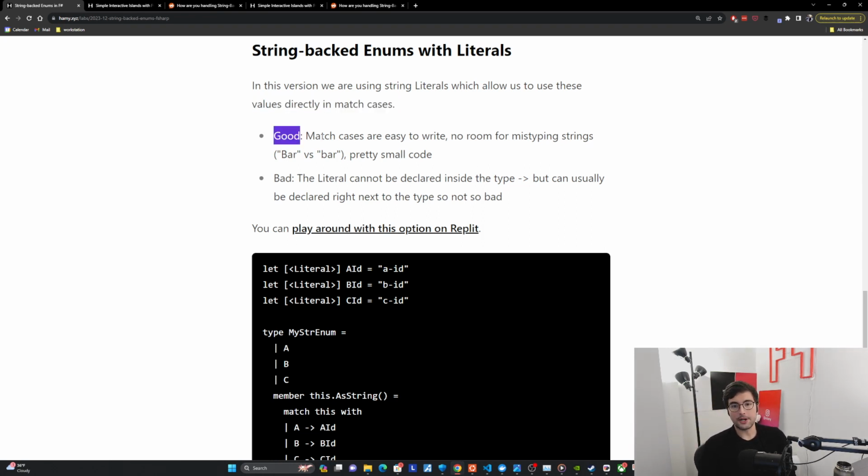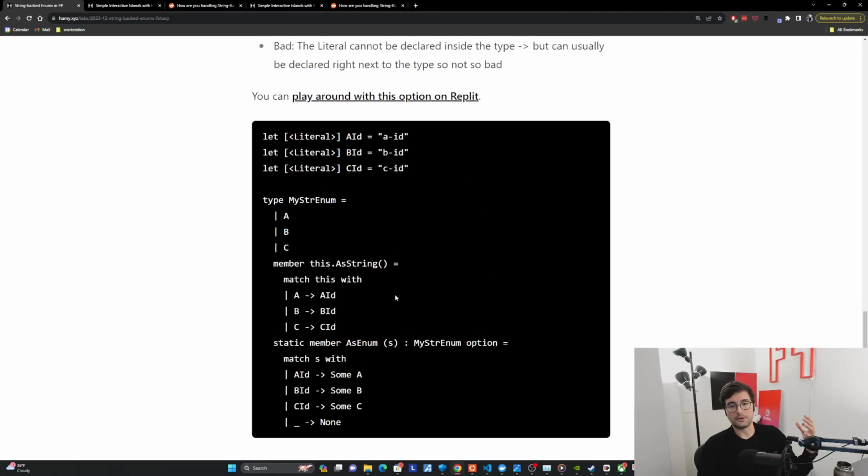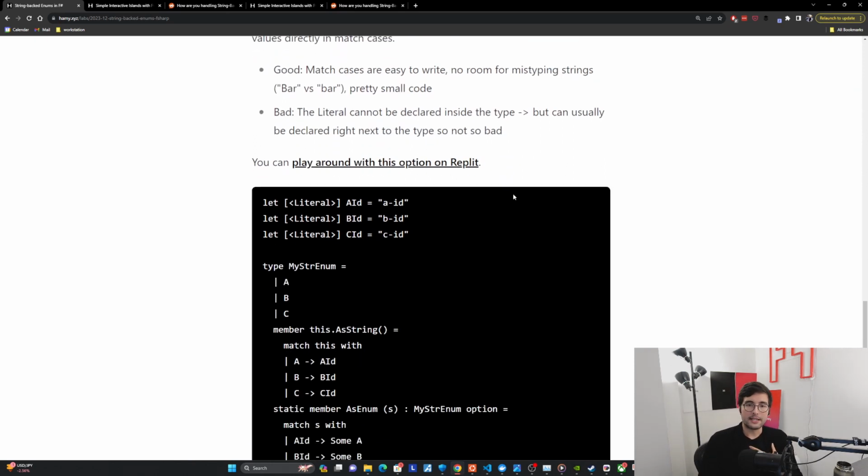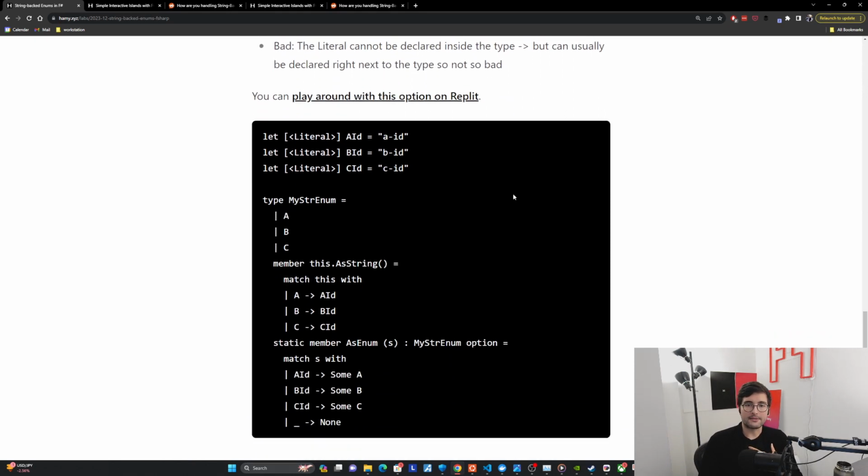So the good part is that the match cases are still relatively easy to write. We have no room for mistyping strings, like bar versus Bar, which is what you would do if you weren't using a central single source of truth for the value of the ID. And it's relatively small code. So here's the whole code, which is much smaller than that other thing I showed you. And we're not really using reflection or anything like that. So that's good too. Now the problem is, this isn't perfect.